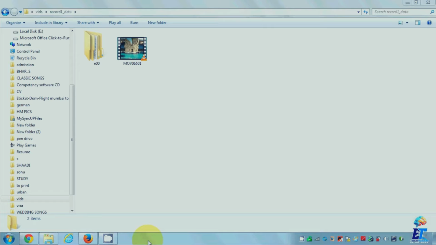VLC Media Player also supports many file formats which you may want to convert to. And by converting your file to another format, sometimes you can see that your file size also reduces. Some formats, for example MP4, use very little space for your video. So let's see how we can convert the video in VLC Media Player.